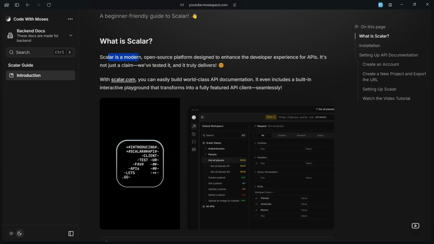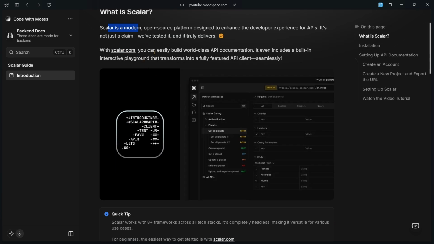It's not just a claim. We've tested it and it truly delivers. It's not just good for APIs, I've gone ahead and tested it, and it's truly delivering what it says. So with Scalar.com, you can easily build world-class API documentation. It even includes a built-in interactive playground that transforms into a fully featured API client seamlessly.